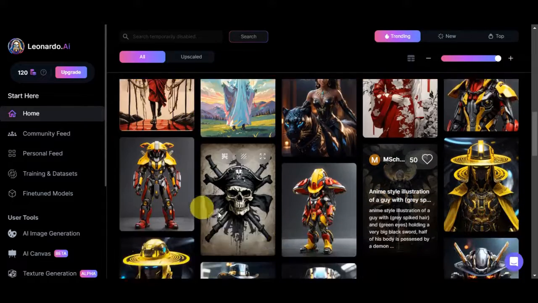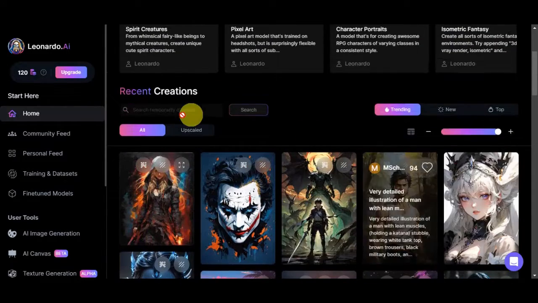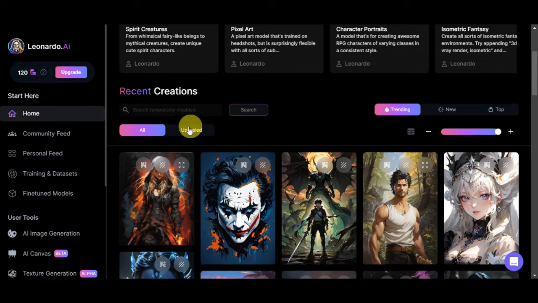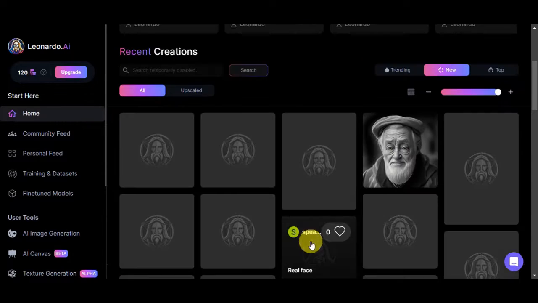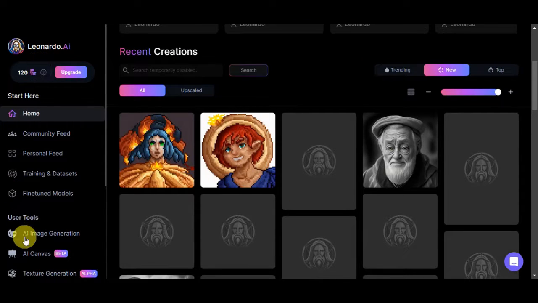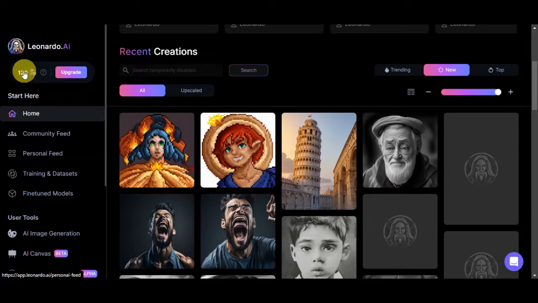So simply browse through them and you'll have a search bar in here. You could see the upscaled also, and there is a filter. You could filter it to the trending ones, the new ones, and also the top ones. Now here on the left side, you should be able to see the tokens that are available on your account.